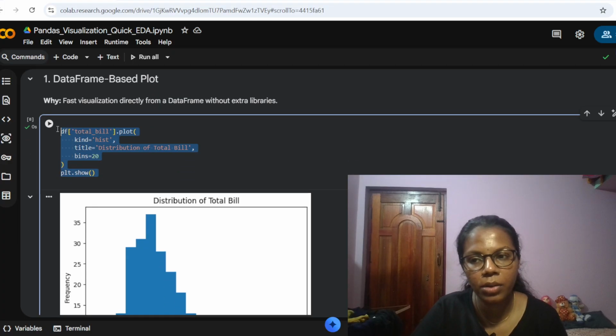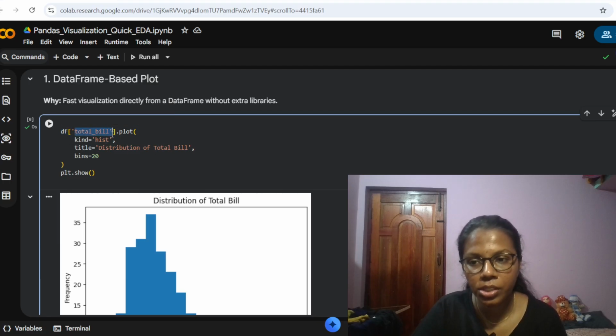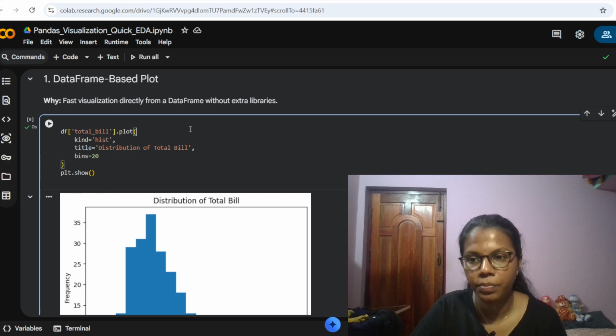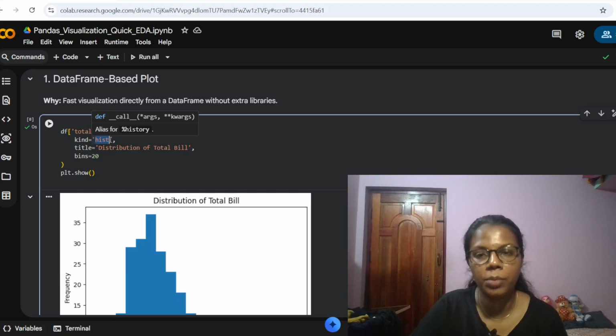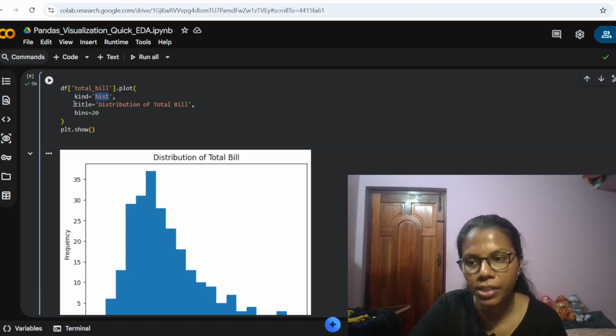See in coding how simple it is. The first thing is I'm just giving df because I'm calling the data frame. Then I am using the column name total bill. Followed by that, I'm giving dot plot because I need to create a plot. Inside the plot, I'm giving the type of chart that I need to create using kind equal to. If I'm giving hist here, it tells the Python code I'm going to create a histogram. Then title is equal to distribution of total bill.